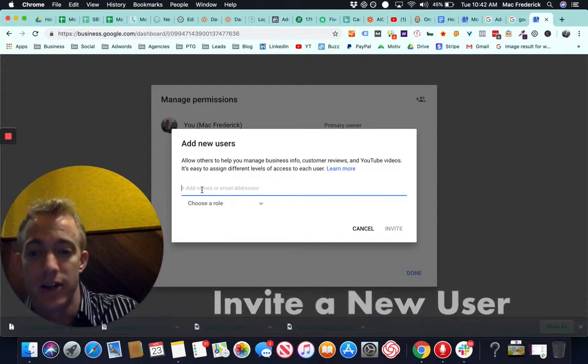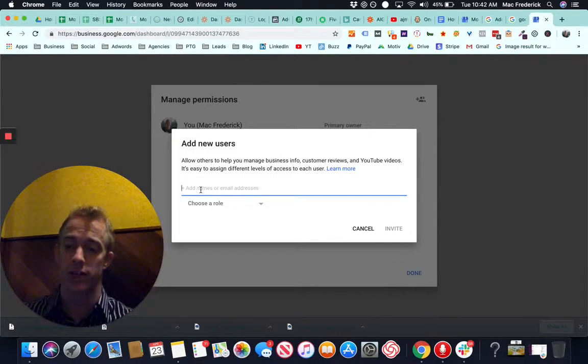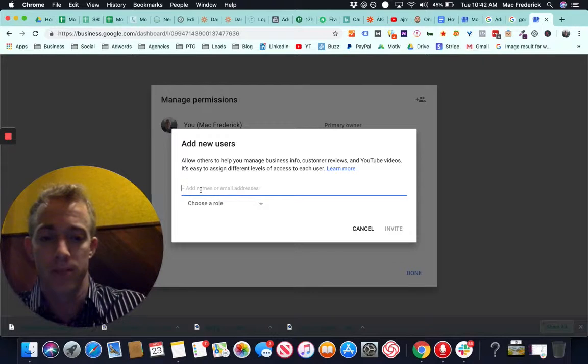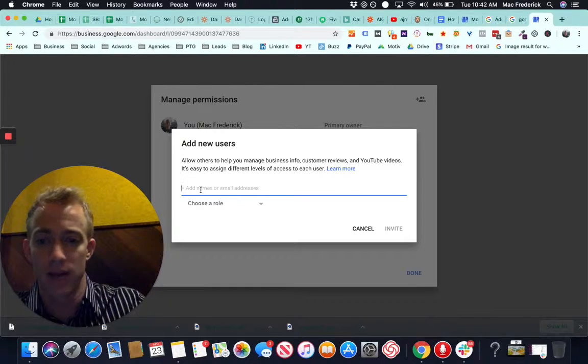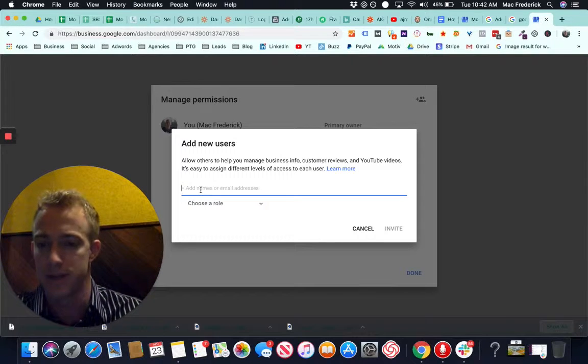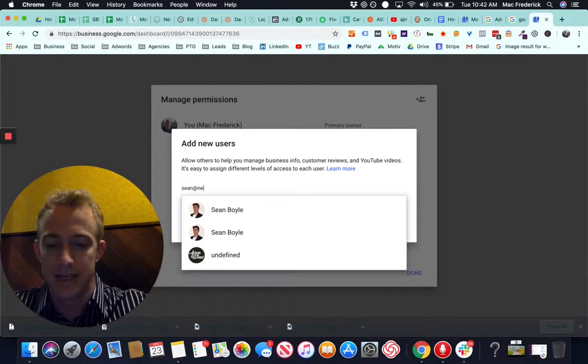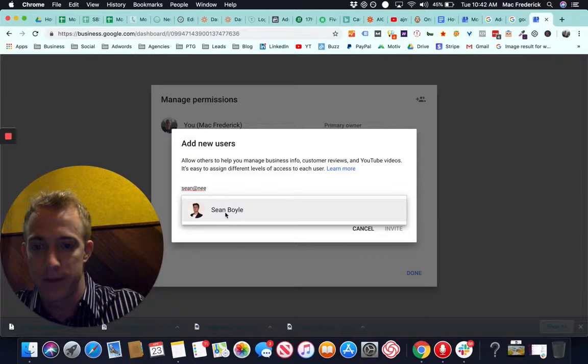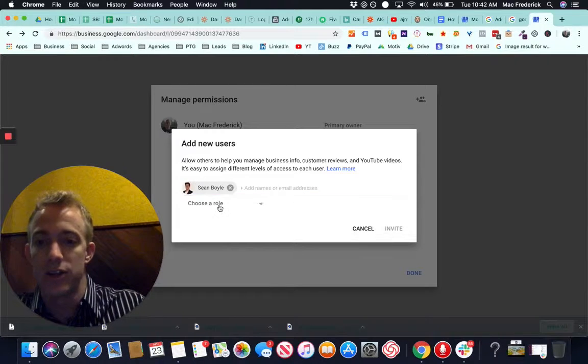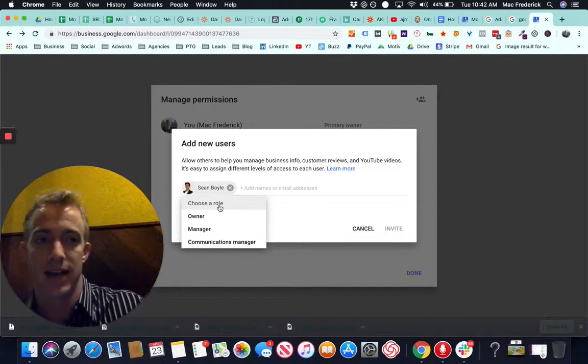And once you're in here, you can add their name if you're already associated with them in their Google account. Or you can add their email. So I'm going to add someone from our team. His name's Sean. So I could type in his email, and it's still going to pop up as him. And then you get to choose his role, so what permissions he has.